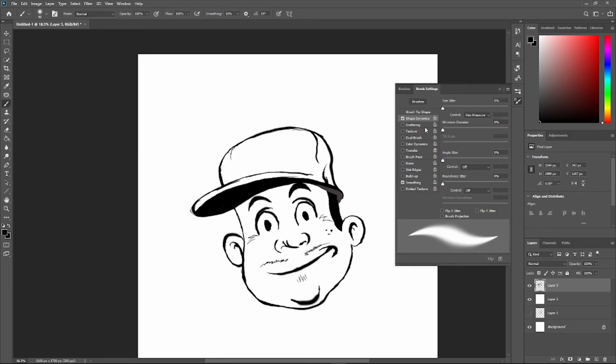After drawing is done, again go to brush settings and choose transfer and turn it on. So now that changes the opacity with pressure and not the brush size.